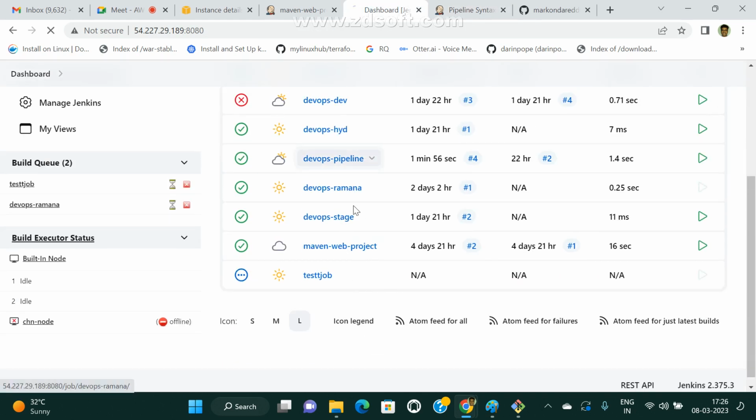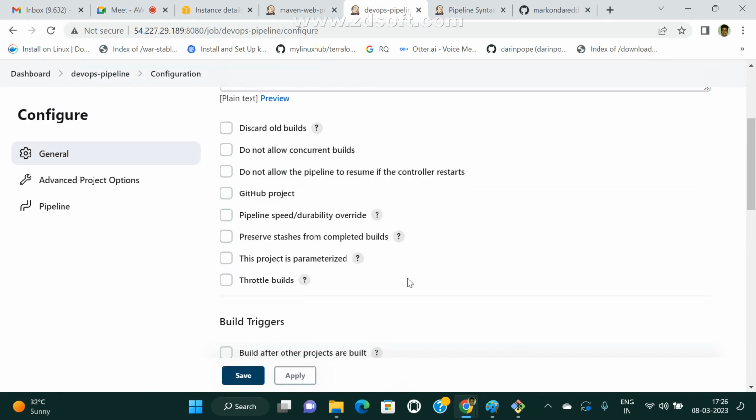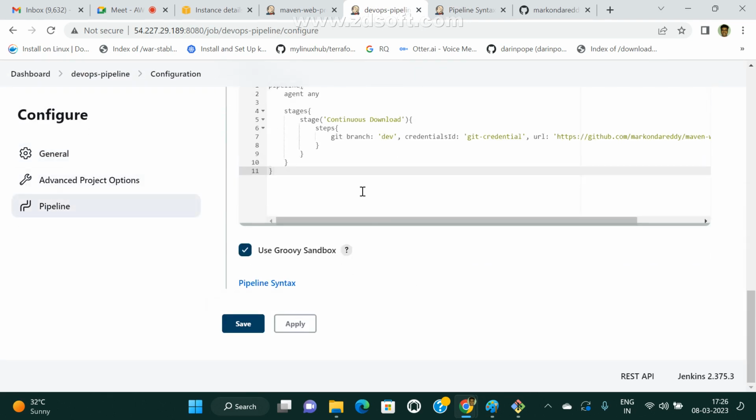So where is my project? Go to configure. Now I want to compile my Java classes. So this is the stage. Now let me add one more stage. What is the stage name?